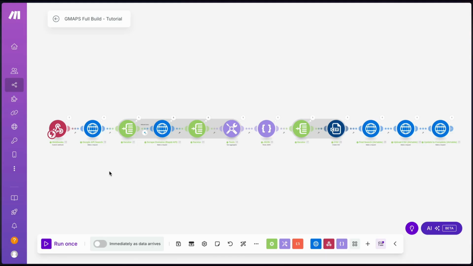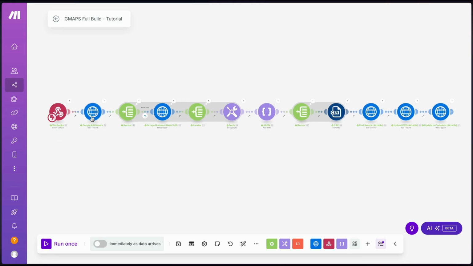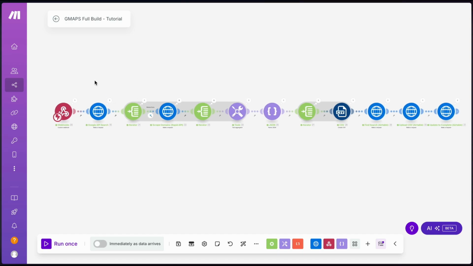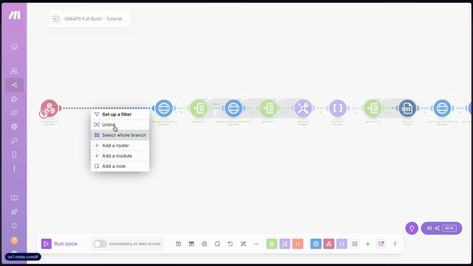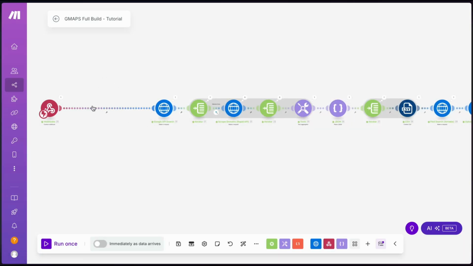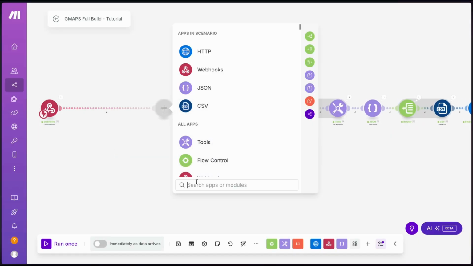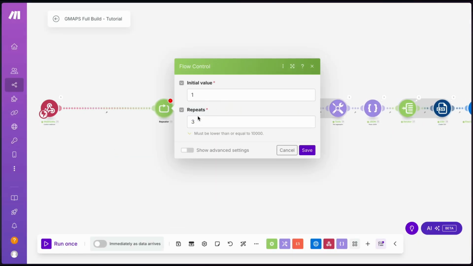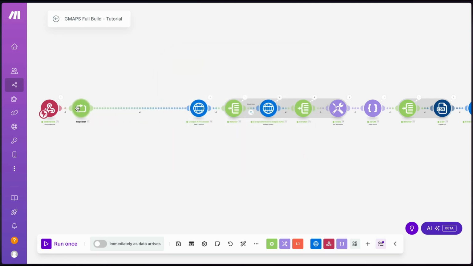The next thing I want to do is we need to address this next page token here in Google Maps, because we're only going to be able to get back a max result of 20, but let's say we want to get back as many results as Google will return. So what we want to do is we want to start by adding a repeater module. And what this is going to do is this is going to loop as many times as we tell it. We're going to just do 1 and 3. And it's going to repeat as many times as we tell it.